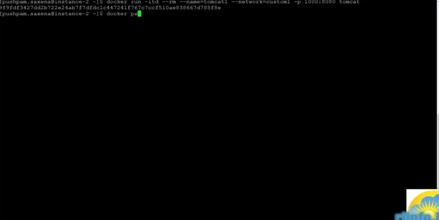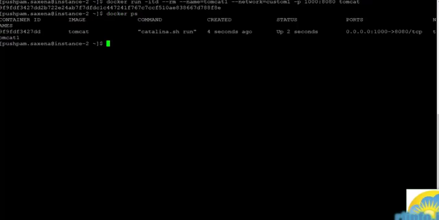We can add more networks to this container. For this, we will run the docker network connect command. So let's do that. docker network connect custom2 tomcat1, and we are adding it to tomcat1. Okay, the command has successfully run.